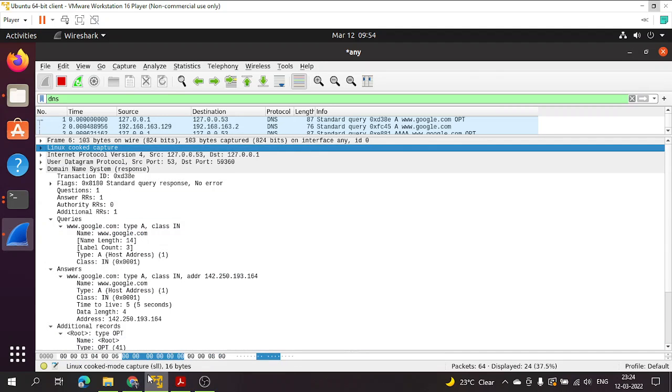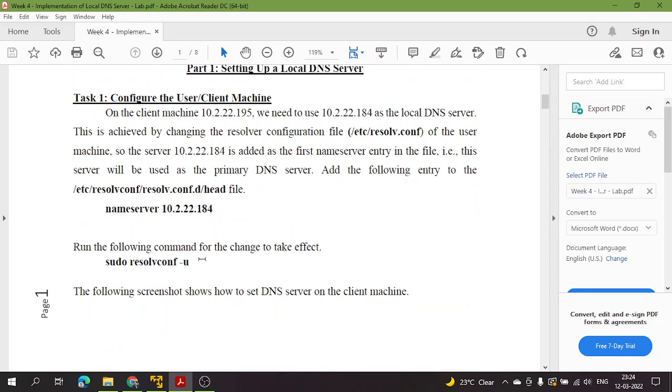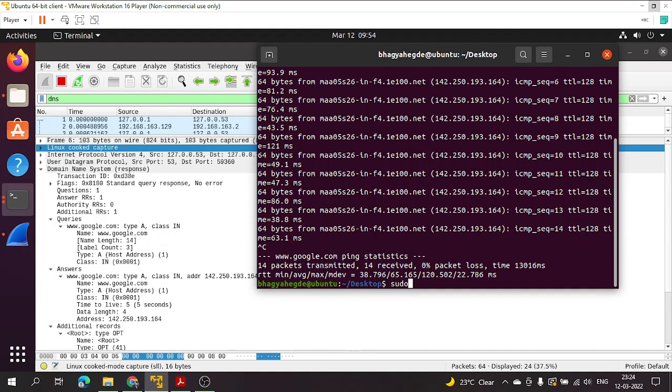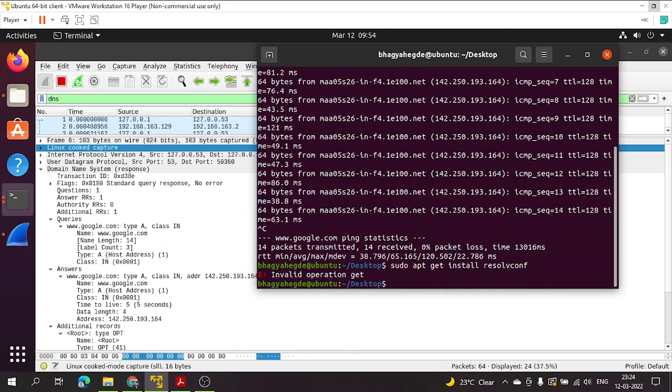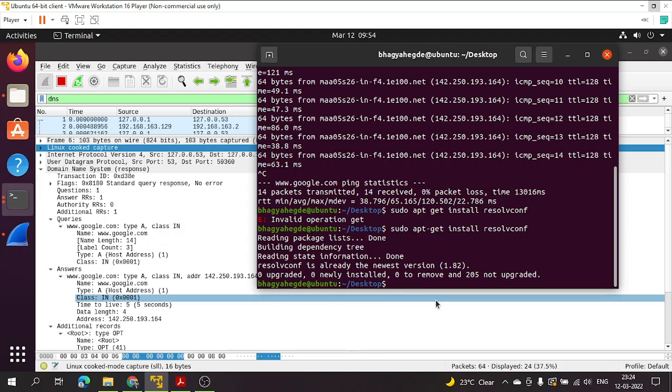Now let's configure the client. First we need to install resolvconf. If you don't have it, sudo apt-get install resolvconf. I already have it. Now let's configure.